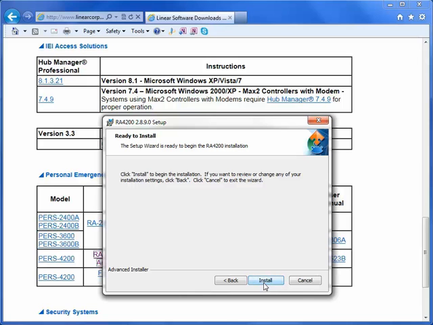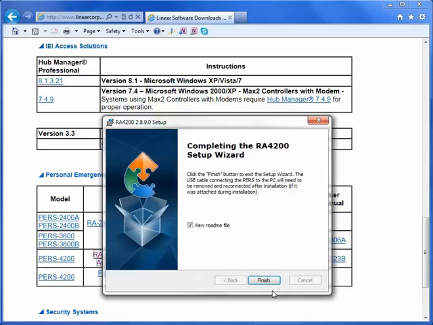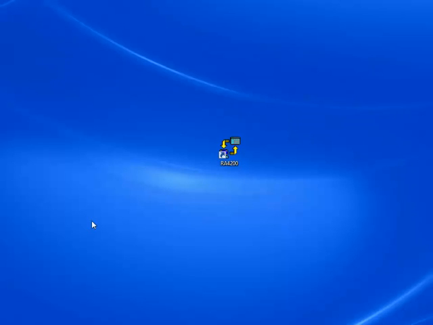If you do need to make changes, click Back. You will be able to watch the progress of your installation after you click Install. And once the installation is complete, make sure the View README box is checked and click Finish. Once you have downloaded the PERS 4200 software, you will click the RA 4200 icon now located on your desktop.